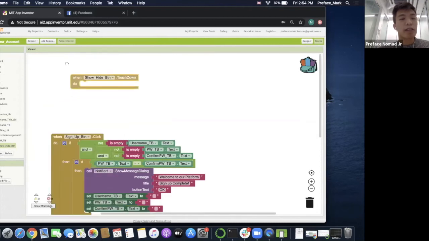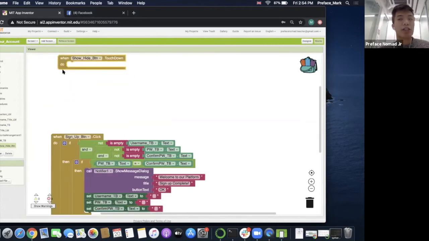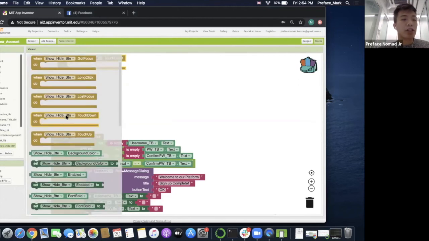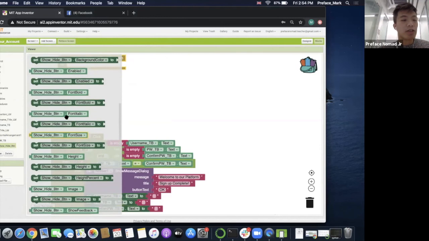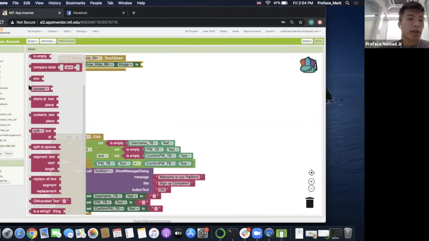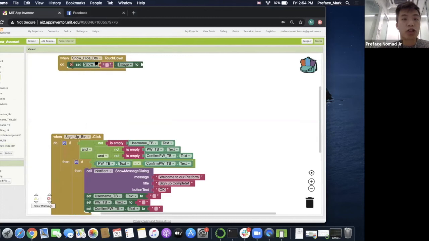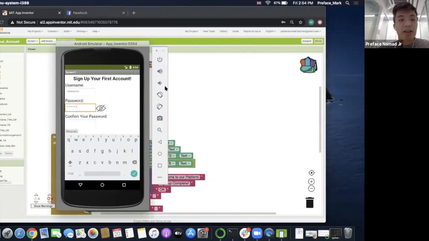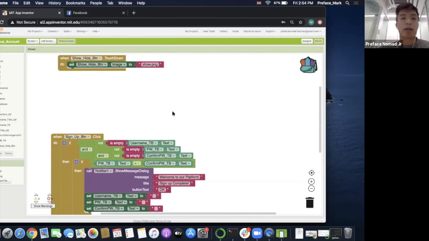The first thing is that when the show hide button is touched down, I want to set this show hide button image to make it viewable, right? So over here, it's going to show me that I can view it now. Therefore, my image is going to be the show PNG. So the show PNG, for those of you who can see it later, is basically this eye without the slash.